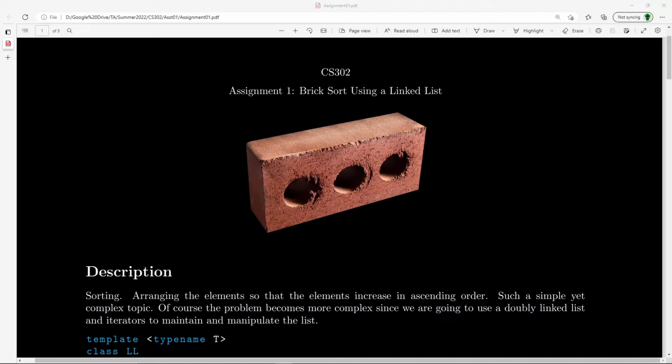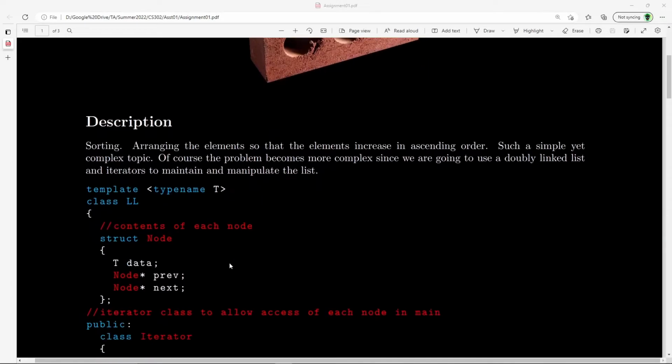And for our first assignment, we're going to implement a sorting algorithm, which is brick sort, similar to bubble sort. And of course, to make things complicated, we're going to use a doubly linked list to maintain our list of elements that we're going to be sorting. So let's first go over this linked list class first. And then once I cover that, we'll go over how to implement brick sort in main.